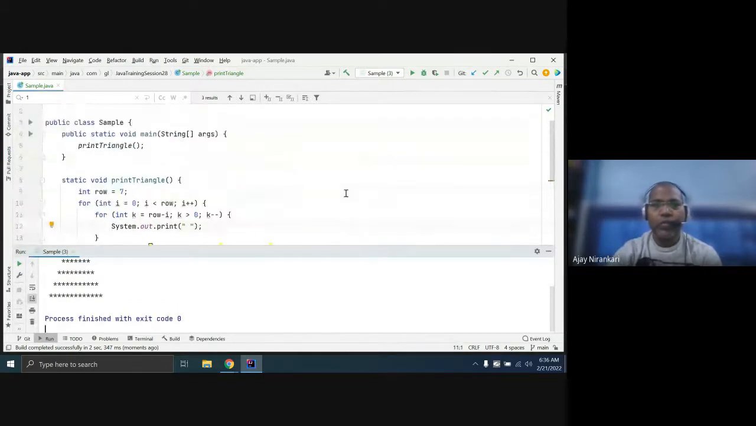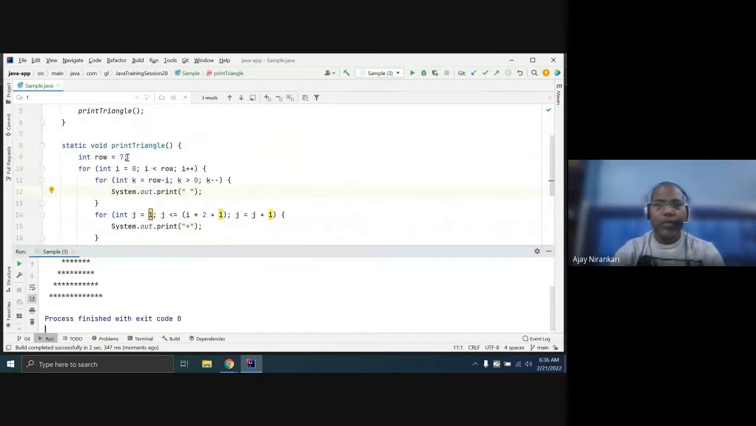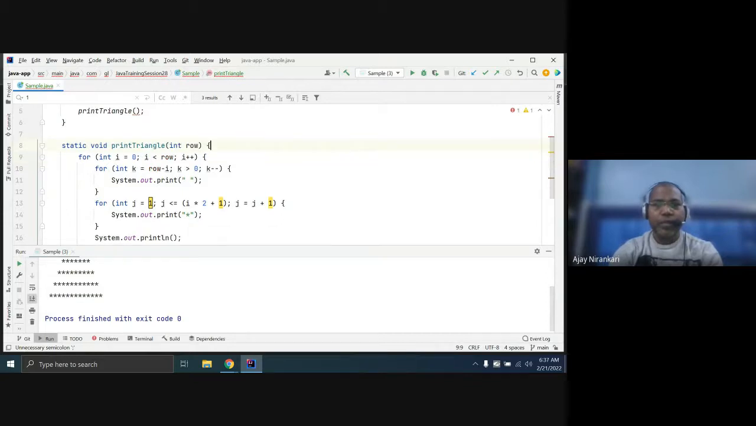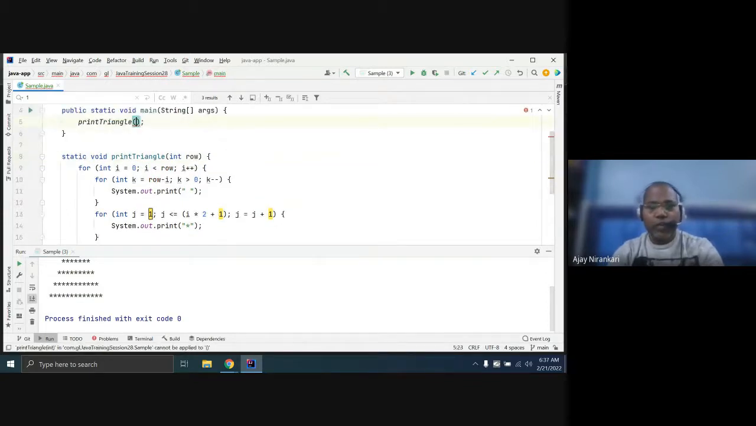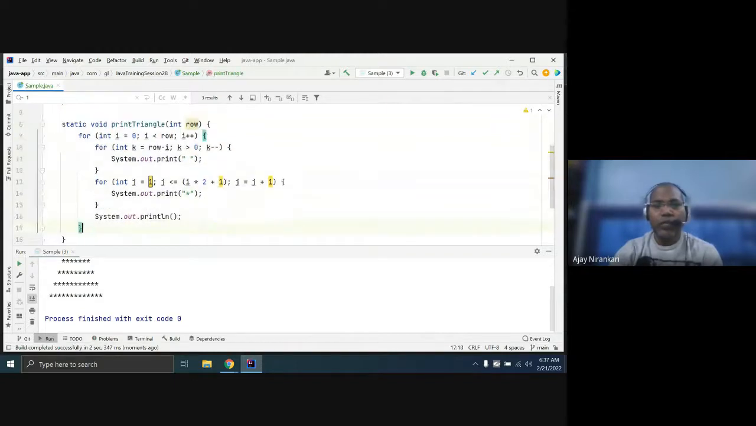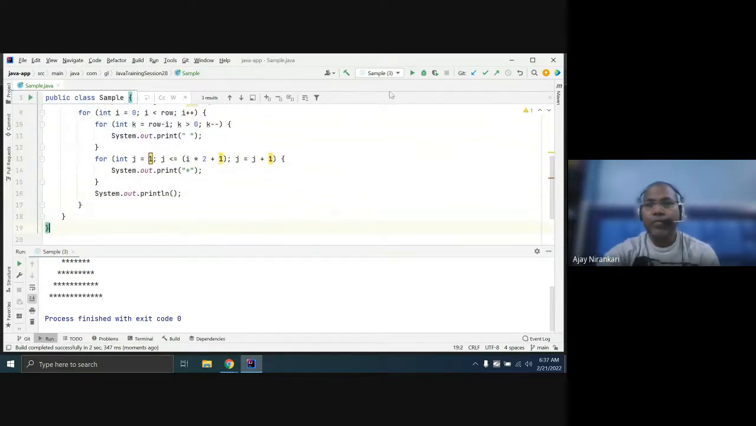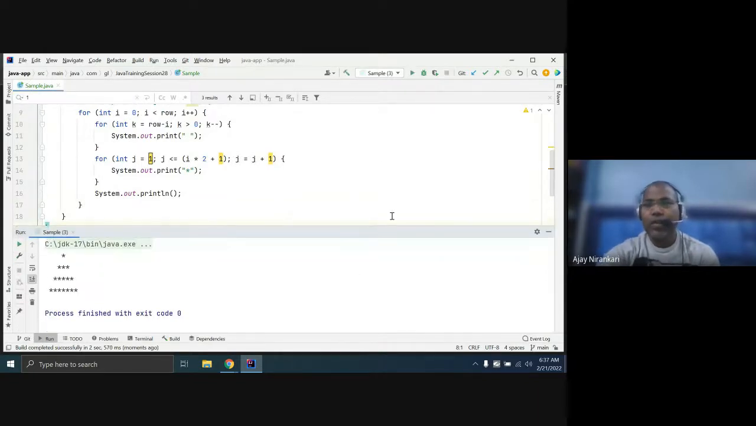So let's put this in a variable. Let someone want 4 rows. So this code will run for 4 rows, right?